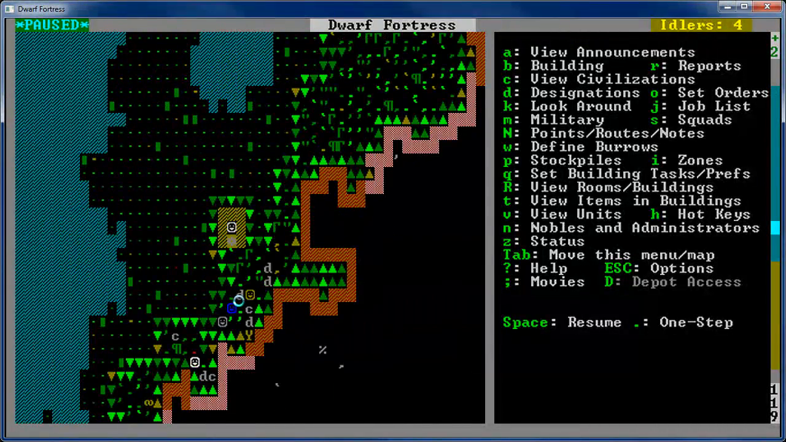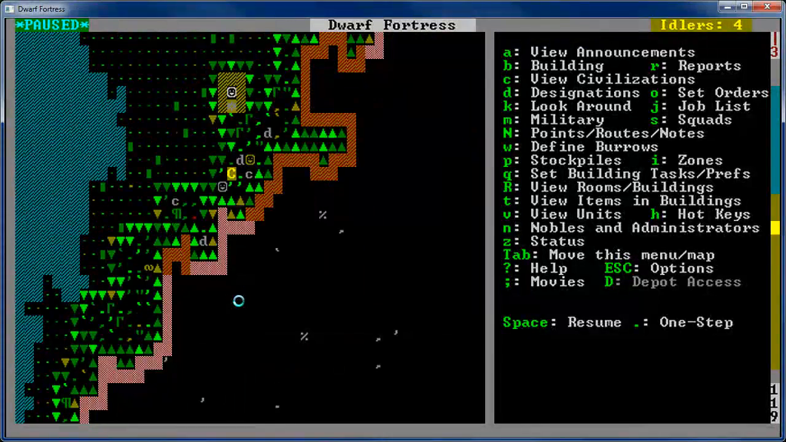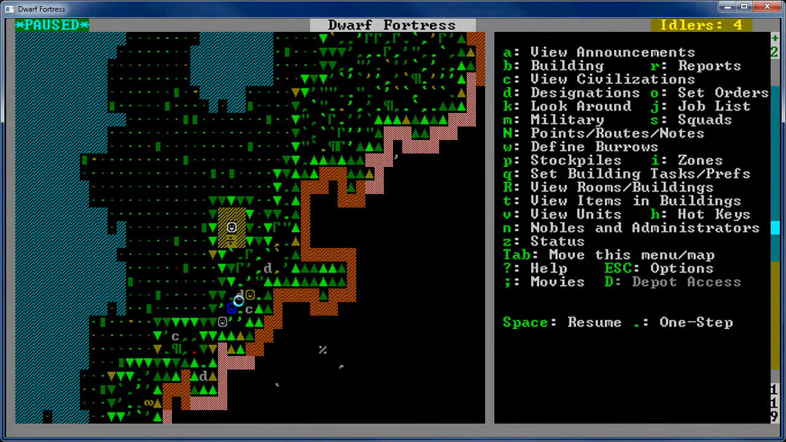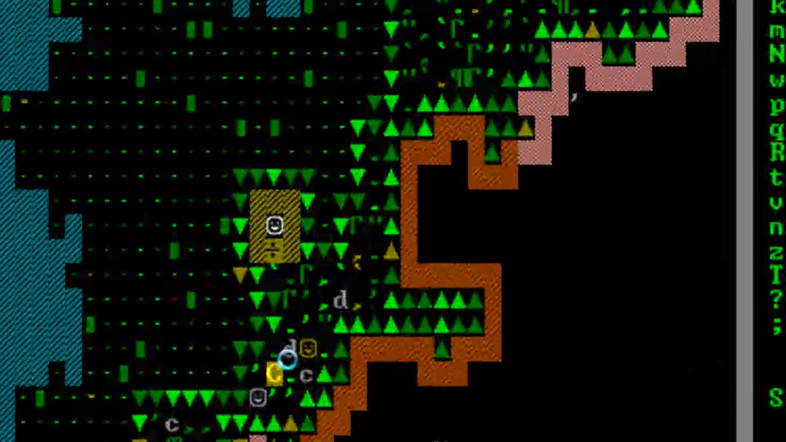Alright, that's it for this tutorial. I'm seeing it's getting about 20 minutes here. And I'm going to continue this on in the next episode of How to Play Dwarf Fortress.